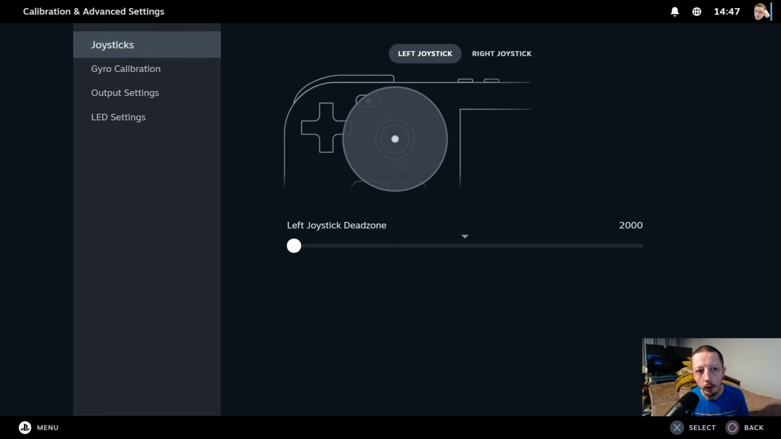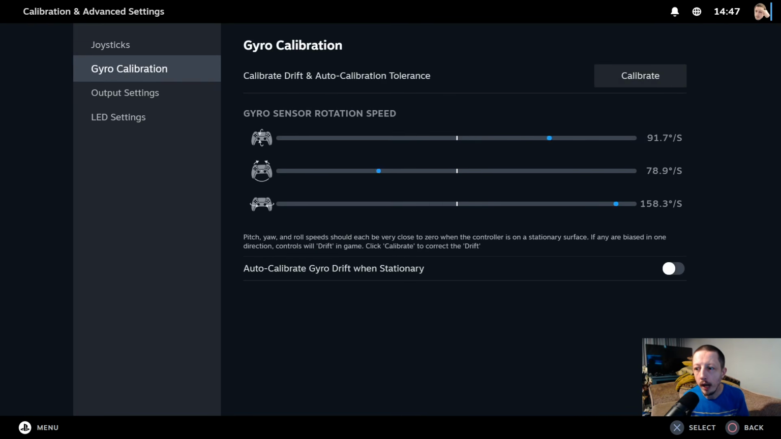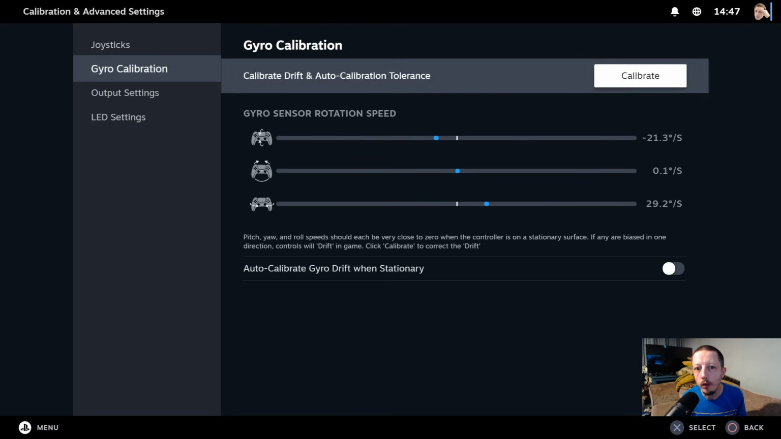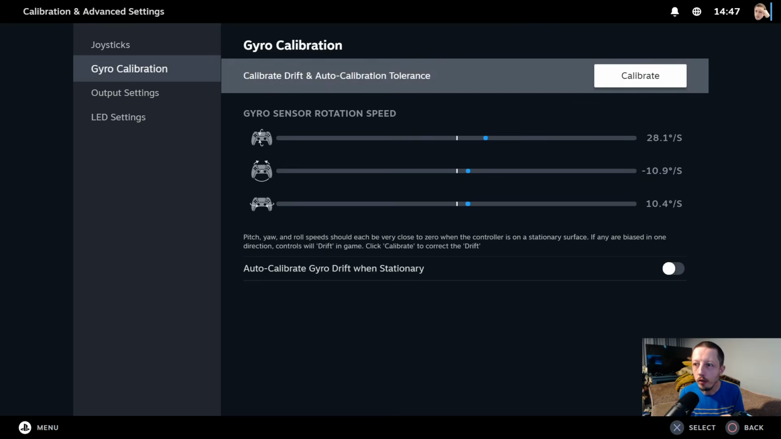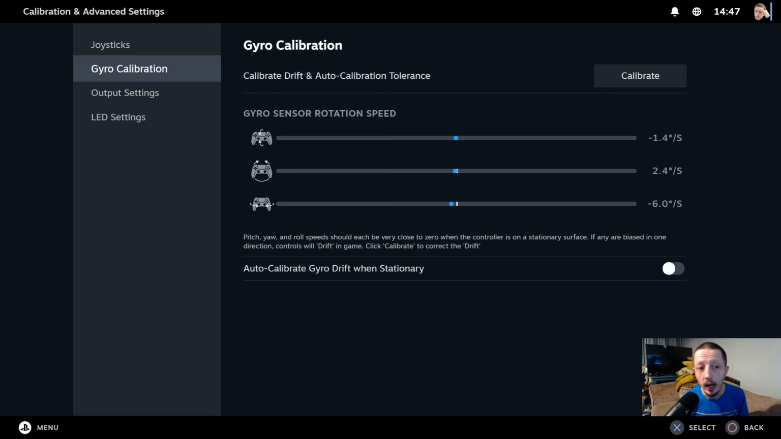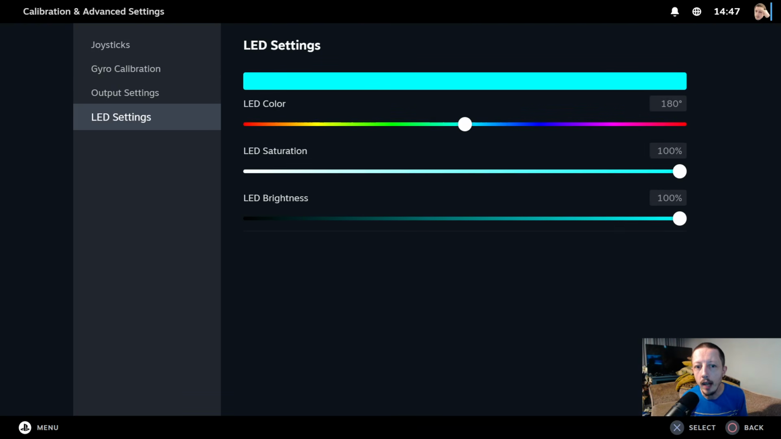Okay. Gyro, I don't touch this, but you can calibrate gyro. You can either do it through calibrate drift and auto calibration tolerance. What I would suggest if you're going to use this is auto calibrate gyro drift when stationary, so you can put the controller down and just press X, leave it, and it will calibrate itself automatically. So just FYI.